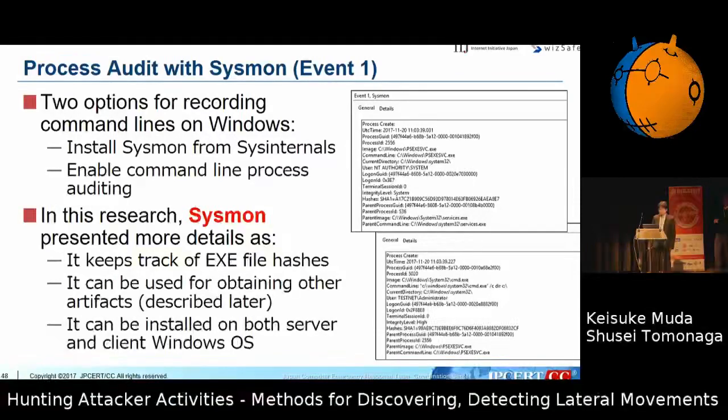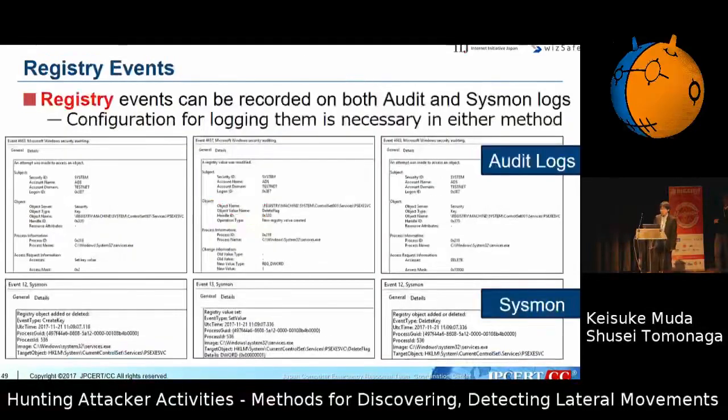So that's about the process auditing, and next comes the registry. Registry events can be recorded in both audit and Sysmon logs. From our research, we found that the audit logs and Sysmon both give sufficient information for proving what has happened. And one thing that's important is that in both audits and Sysmon, configuration for logging them is necessary.